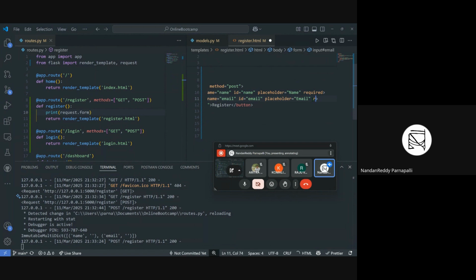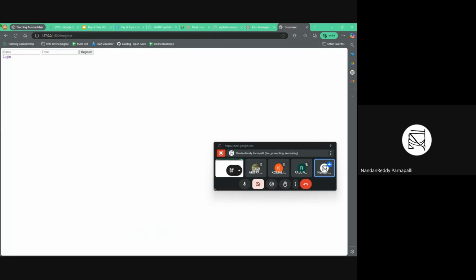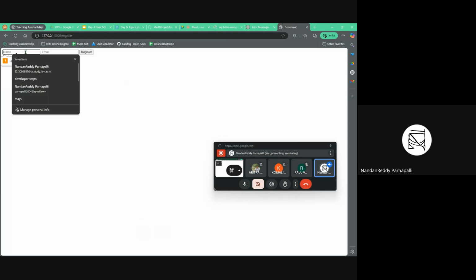So if I add required here, now let's open the backend again, and the front end again. If I refresh and try to register, it is asking to please fill out this field. So it is required, now I have to mention it. So guys, are you able to understand what I'm doing?